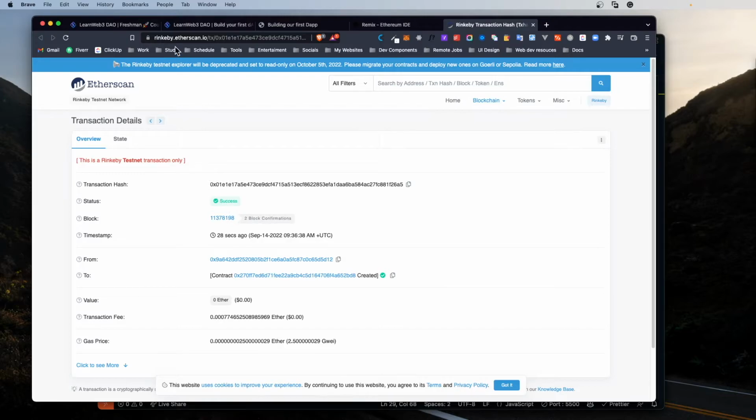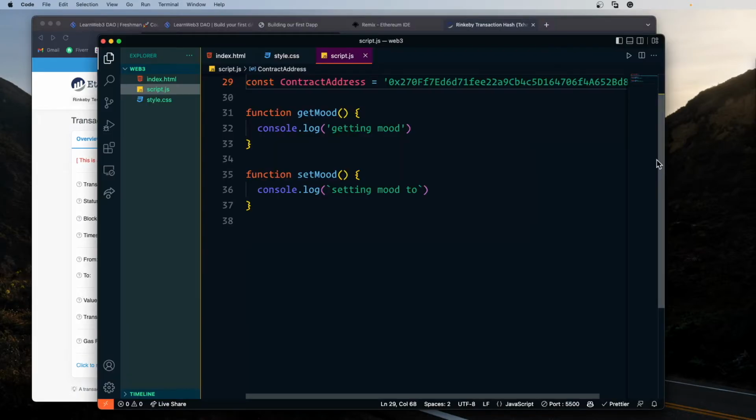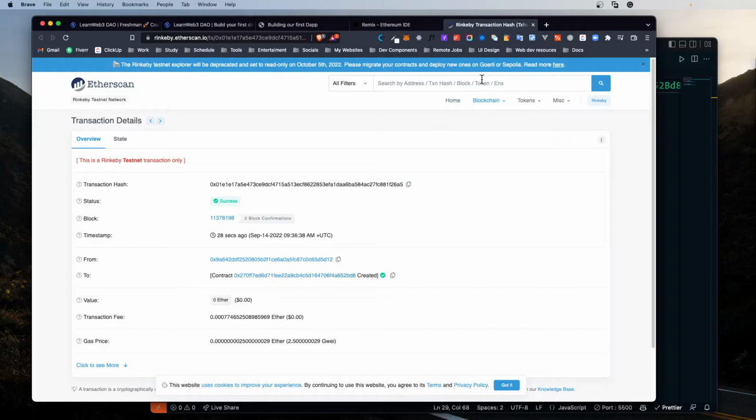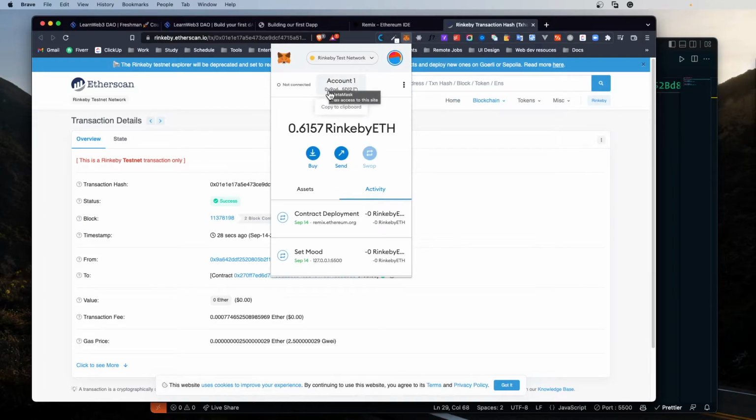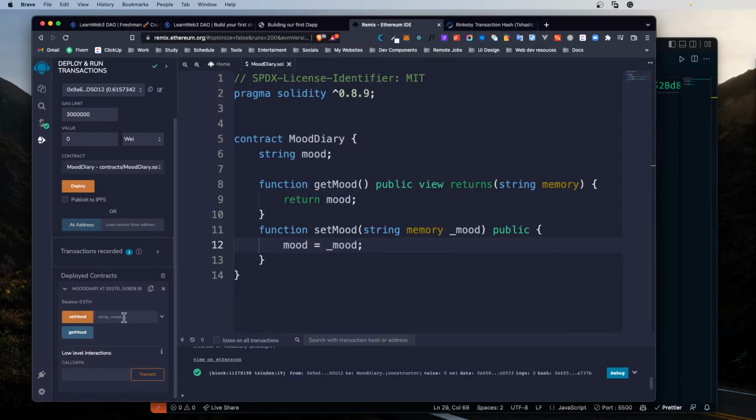So the Rinkeby Etherscan takes a little bit of time, and you can see it's deployed from this address and it's deployed to this address, and we have copied this address and pasted it in our VS Code. So let's check. It's my account address, this one from. Now let's try to run these functions. So first we need to set mood and then get mood.